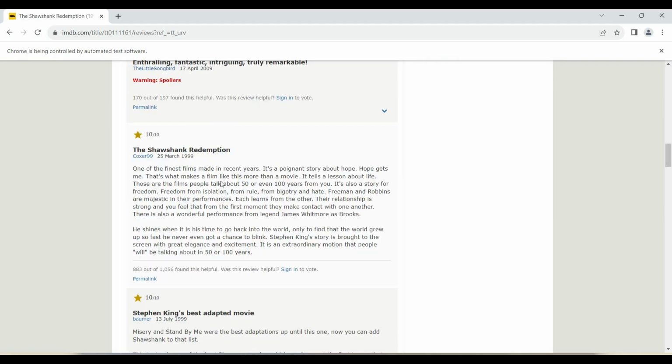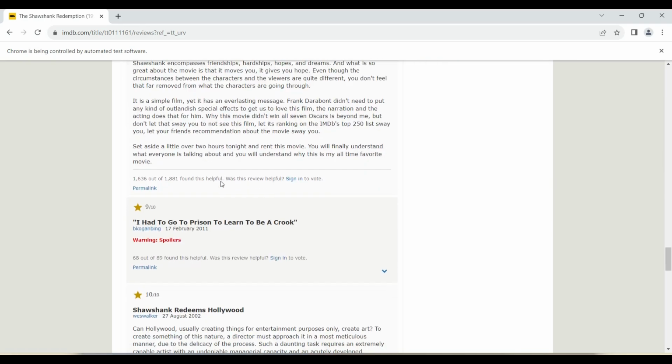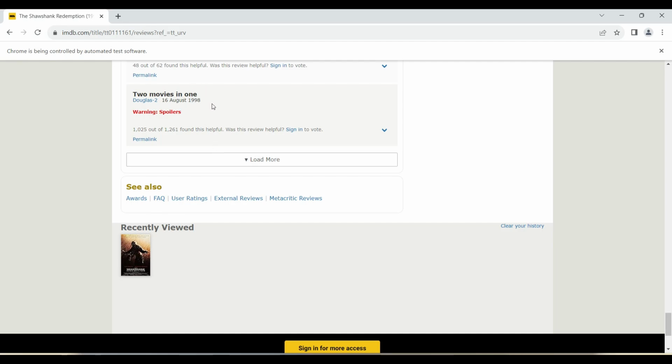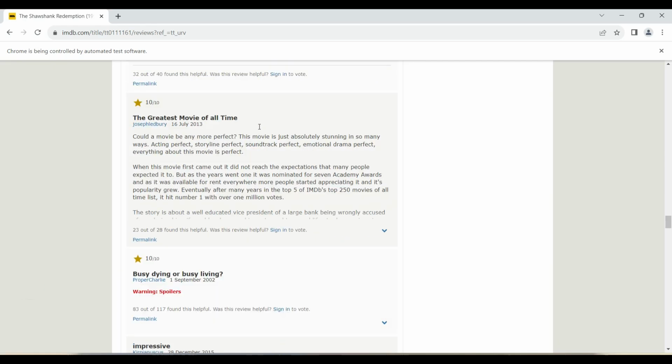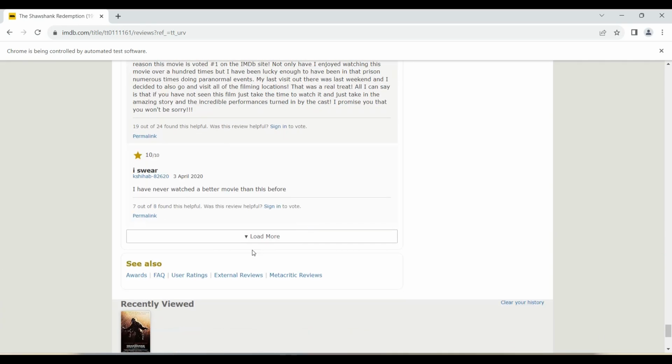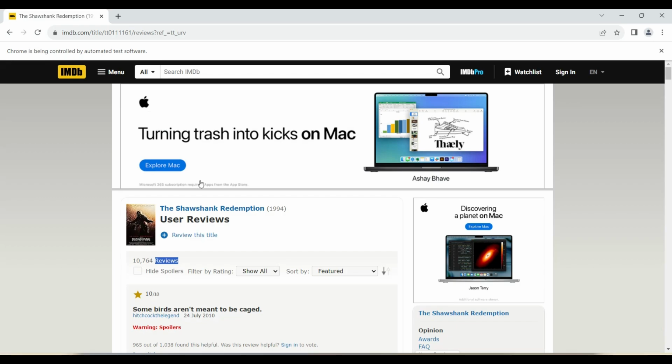We are going to scrape all these reviews from this page. If you observe here, for every 25 reviews there is a button called load more. When I click on that, the next 25 reviews get loaded. Again the load more button comes. We need to press this button for every 25 reviews until we get the total 10,764 reviews loaded into this web page.